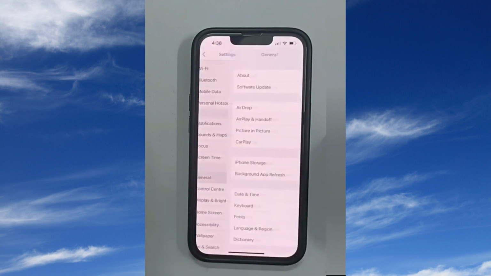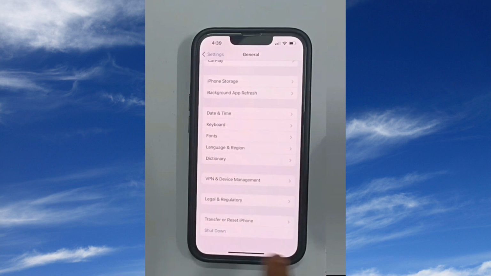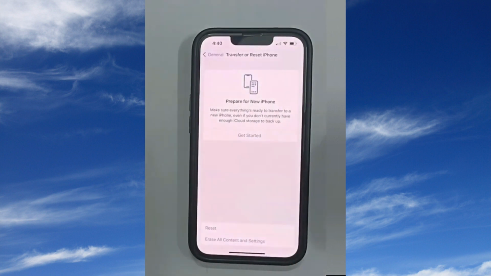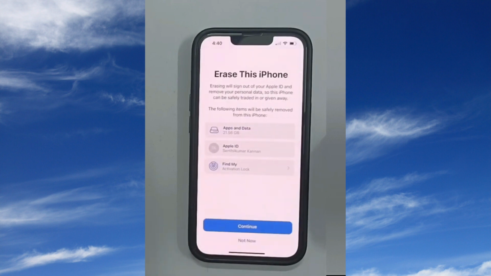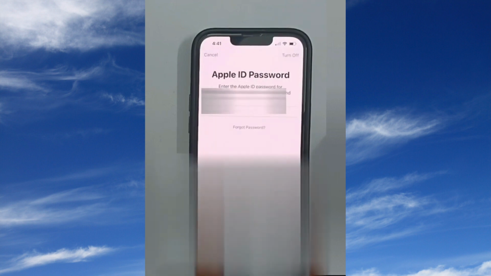Scroll down and go to General. Down below over here choose Transfer or Reset. Please select Erase all content and settings. Please follow the on-screen instructions. When prompted, enter your passcode and Apple ID password.